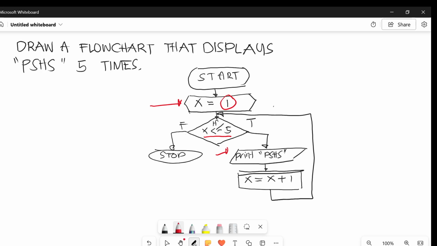So by substitution, we say is 1 less than or equal 5. If the condition here is true, then we print the word PSHS. So since it's true, it will display the word PSHS. Now, the next statement here is an incrementation of our counter. When we say incrementation, we add a certain value to the counter. In this case, we add 1 to the counter. So the current value of x is 1, and add 1, our counter now becomes 2.